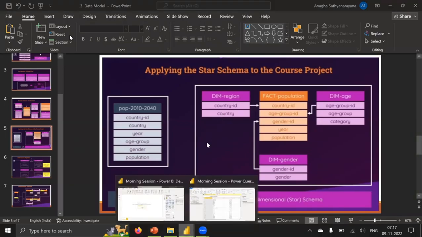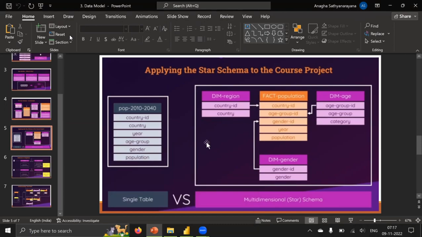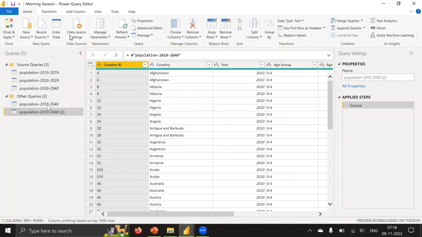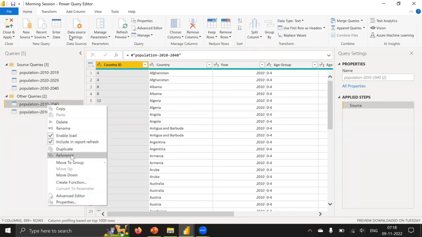Now, in yesterday's session, I mentioned that we will be replicating the existing table that we already have, right? So we need four tables. So we'll be creating copies of the existing table. Now in Power BI, there are two ways of creating a copy, right? The first way is the reference option, and the second way is the duplicate option.